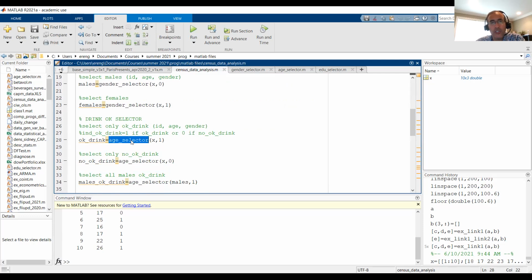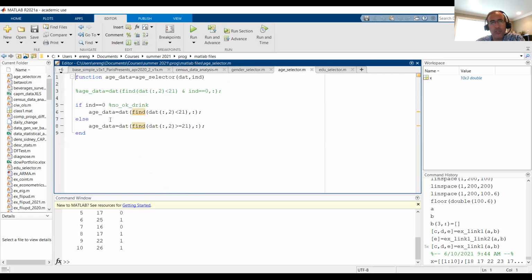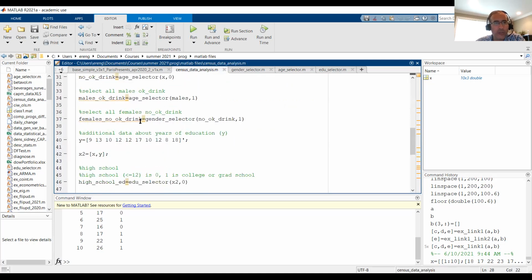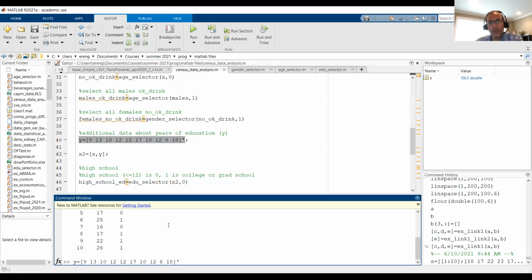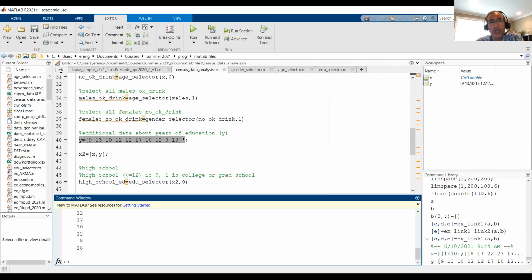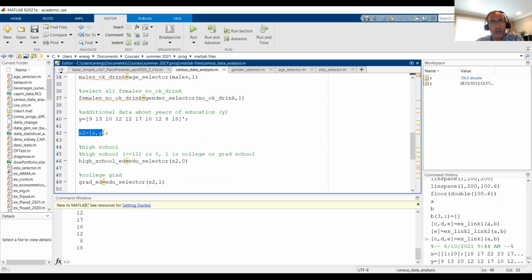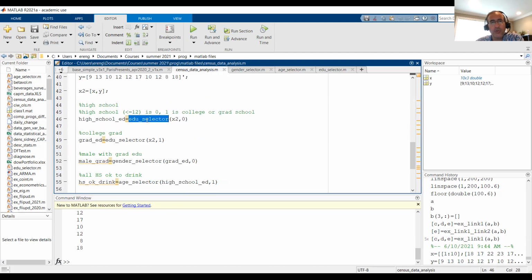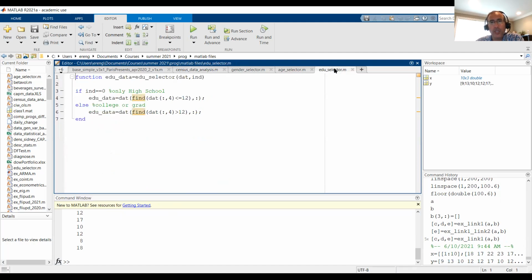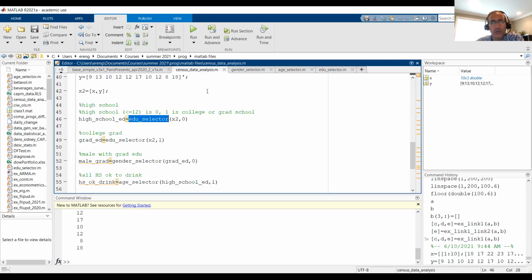And then we have created the age selector, which uses some if. You can use the way we have been doing before, but if you want, you can use if, else, which we're going to discuss later. And here I have also added another data set we created artificially that corresponds to the number of years of education. Then I'm joining X with Y. And then there are several questions here, and I created another program called Educator or Edu Selector. You can take a look at these programs and how they work.